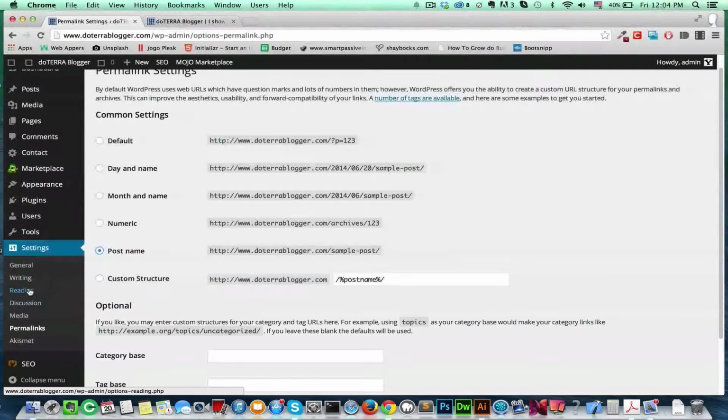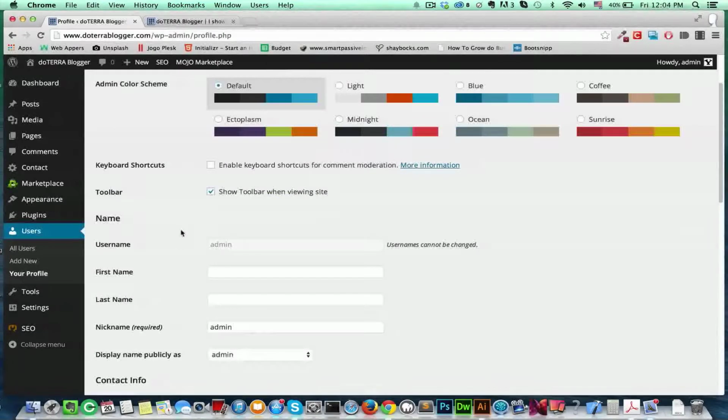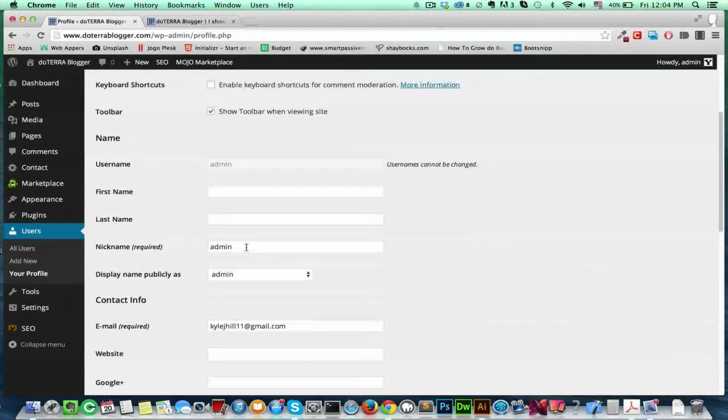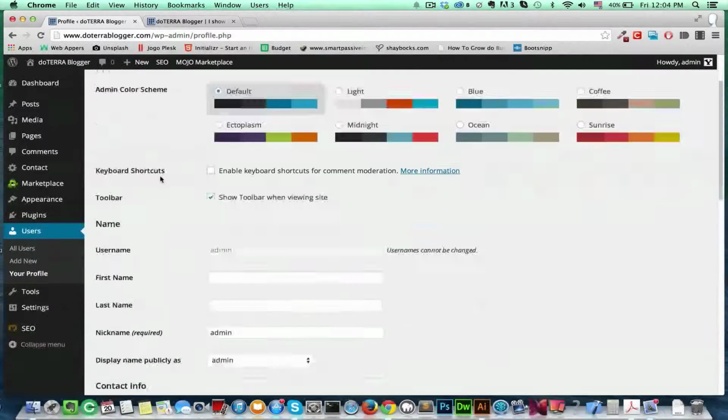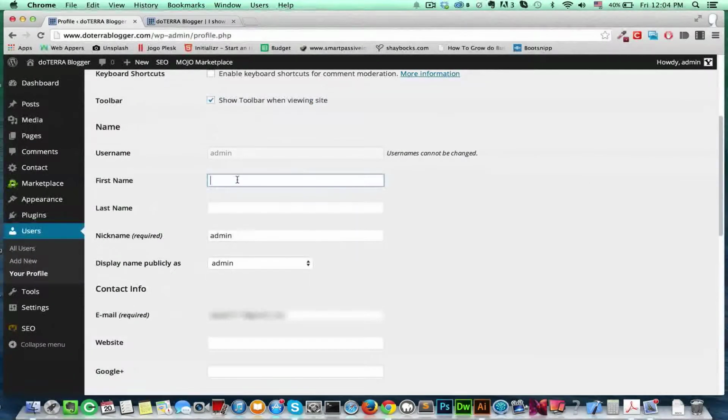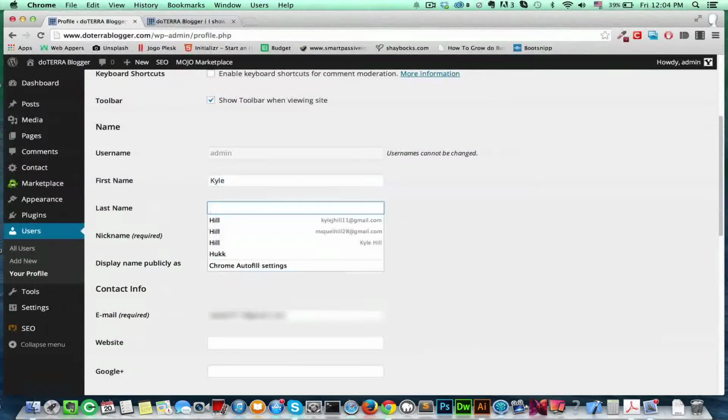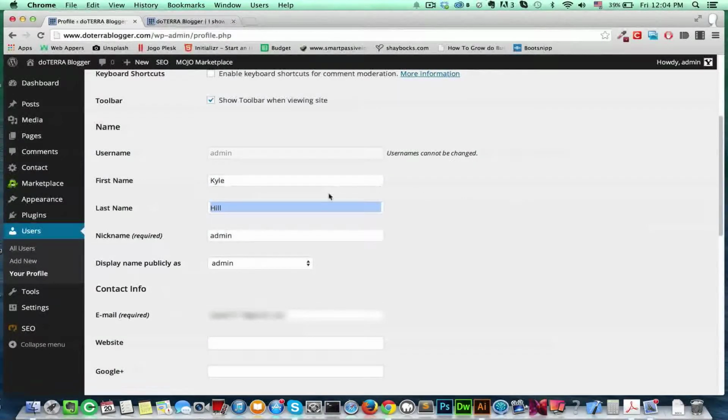There's one last thing actually that I want us to do, which is to come under users and go to your profile. Because right now I've just set my nickname to be admin. And basically what that means is when I write a post, it will show that it was written by admin, which is not very personable. So, if I wanted to, I could put my name in here, or it could be the name of my business.